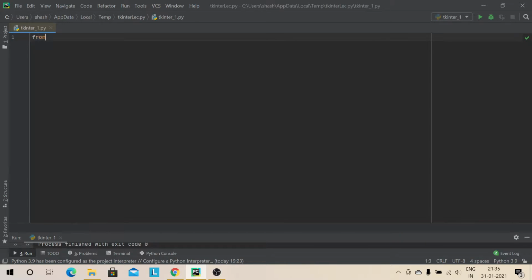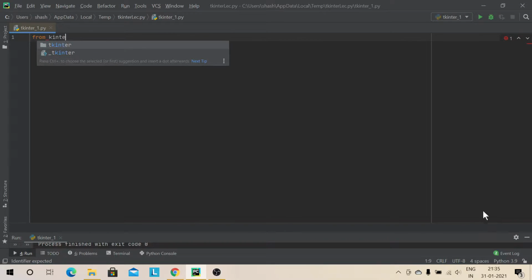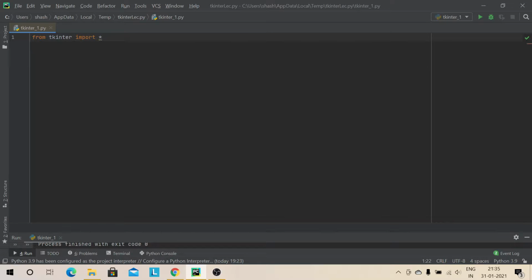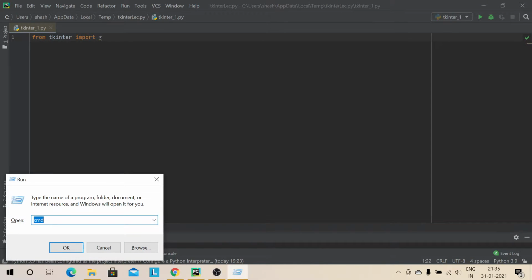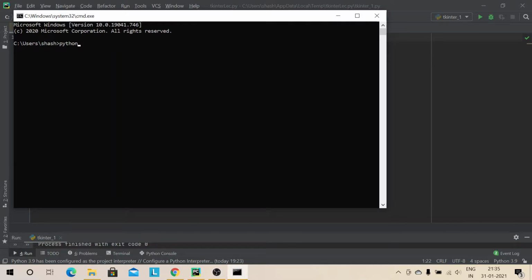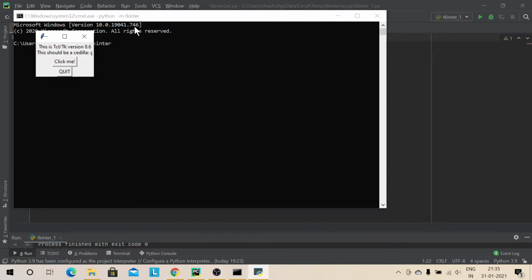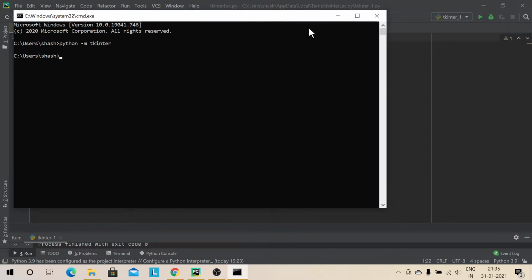Today we'll be covering buttons and labels. So let's just first import Tkinter. Oh yeah, and if you want to check if Tkinter is installed on your PC, just open the command prompt like this and type this. It should open up a GUI application like this, which will have a click me button. It will tell you the version which is installed, and then through quit you can just close it. If it is running, that means Tkinter is installed on your PC.